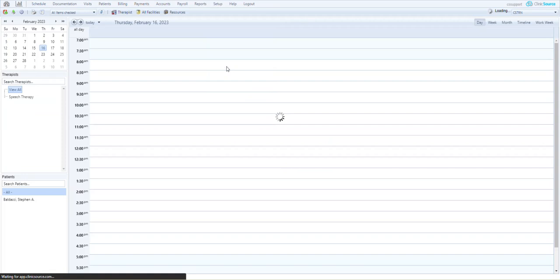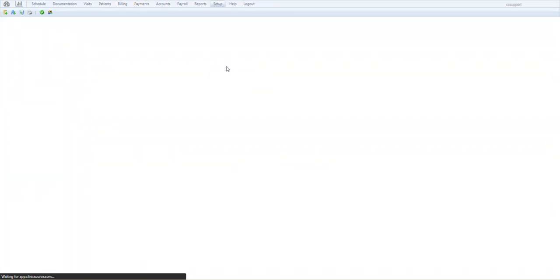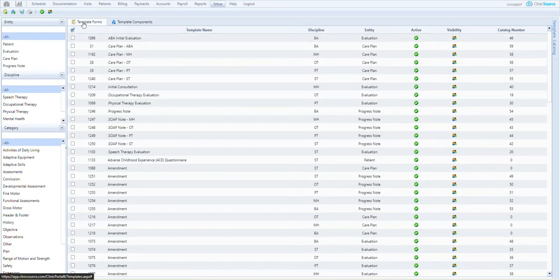In the template area, it's really broken down into two main sections. You have a tab toward the center left called Template Forms, as well as a tab just to the right of that called Template Components.